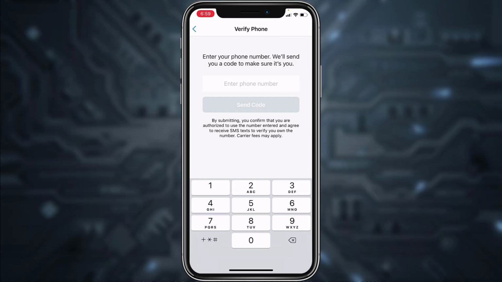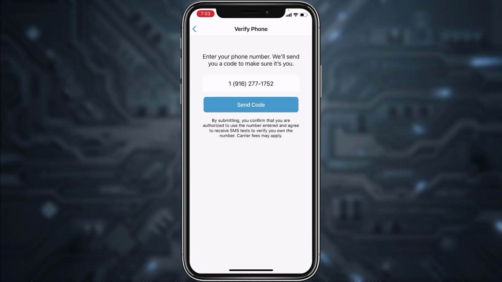Now enter your phone number. And now once you've entered your phone number, tap on send code. And then they will send a verification code to your phone number. After that, all you have to do is type in the verification code and you'll have successfully created a Venmo account on your mobile app.